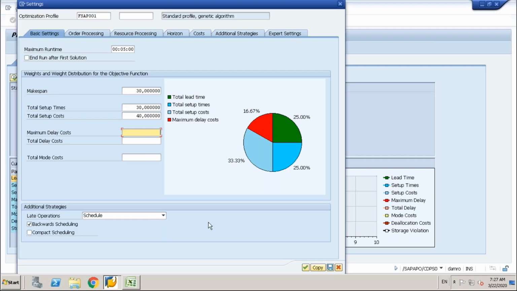Okay, and we have late operation, because our orders will be late now because our orders are already in the past. So what you should do, you make sure you always schedule it. Yeah, backward scheduling in this, it doesn't matter.